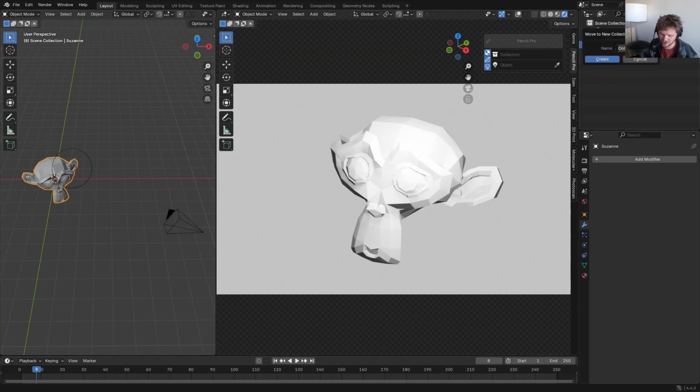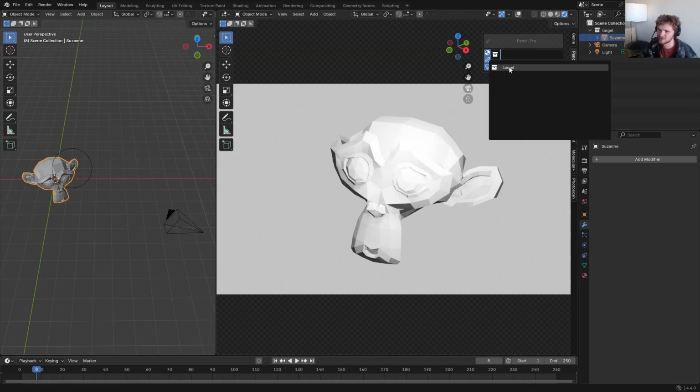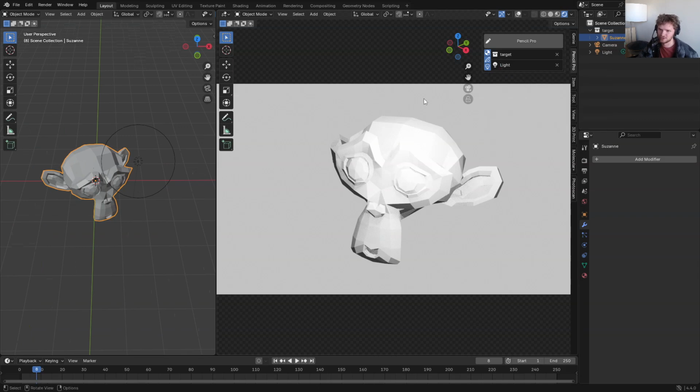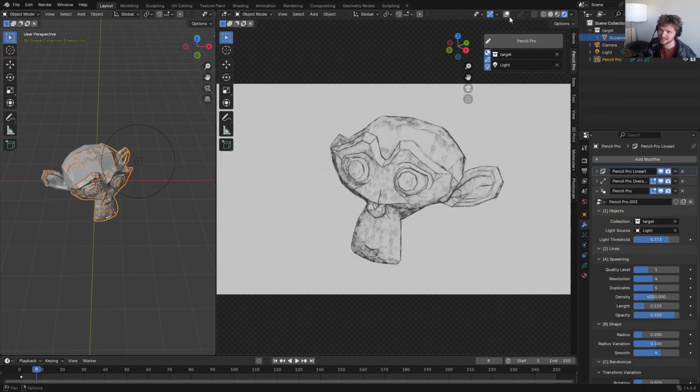Take Suzanne, turn that into a collection. I'm going to call it target. You could have as many as you want in here. I'm going to select a collection, which will now let me use Pencil Pro. If you have a light, make sure to include that light. It will look better. So once we have all that, hit Pencil Pro. It's going to take about a second, and now it is set up.